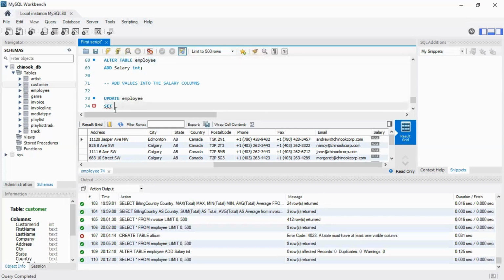Then what do you want to set? Set salary. Go to this column called salary. Copy it. Set salary to be equal to, what do we want the salary to be? Okay, this person is earning 90,000.